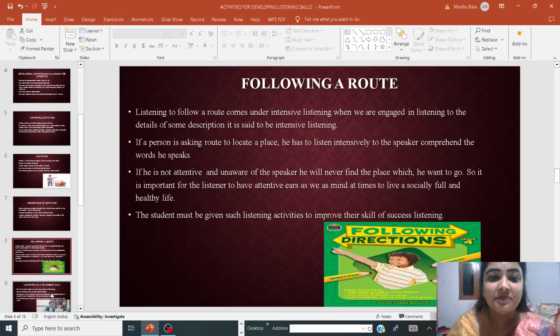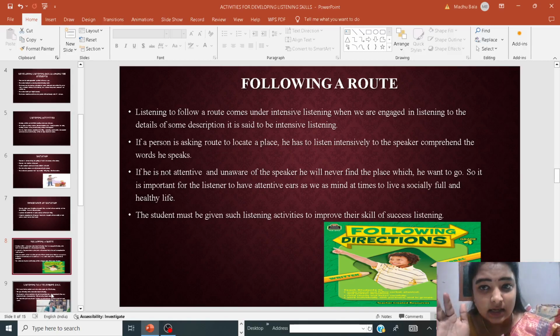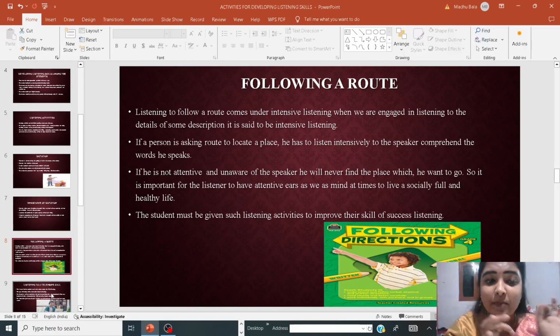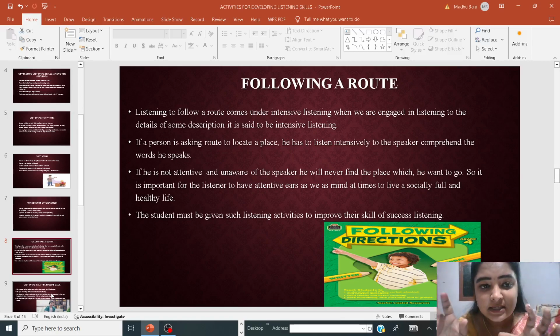Next, we move on to following a route. For example, listening to following a route comes under intensive learning. For example, we are engaged in listening to the details of some description. It is said to be intensive learning. If a person is asking for a route to a particular place or a particular urban area, whatever it may be, he has to listen intensively to the speaker and comprehend the words. If you are fully focused on this person, only then can we grasp the particular route to the person or place.